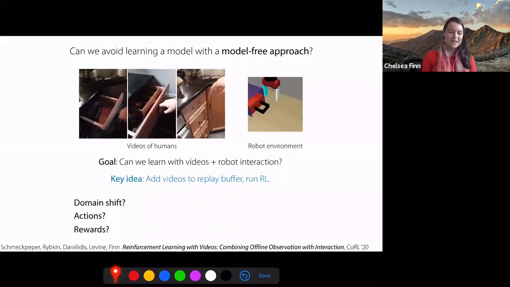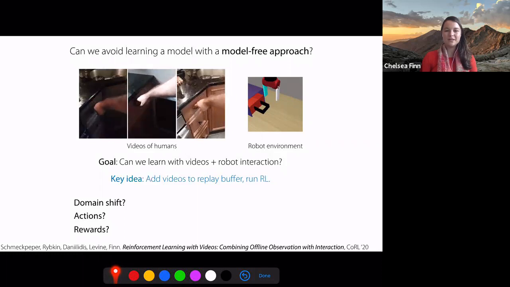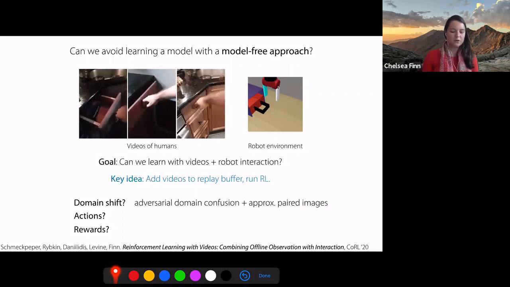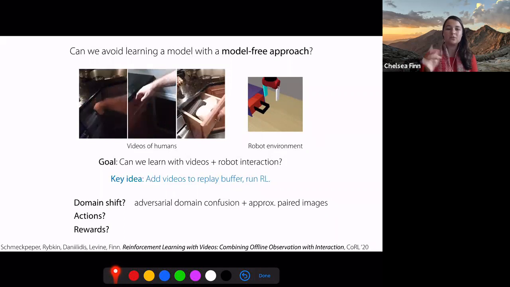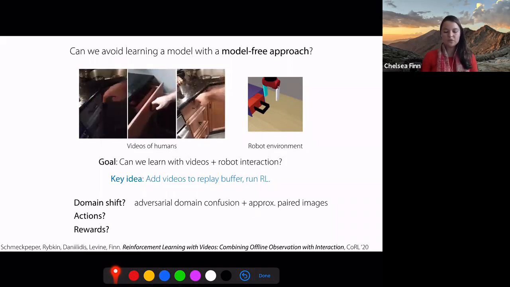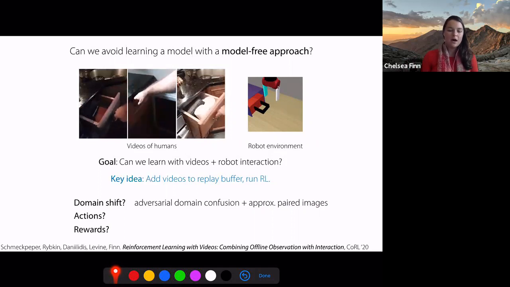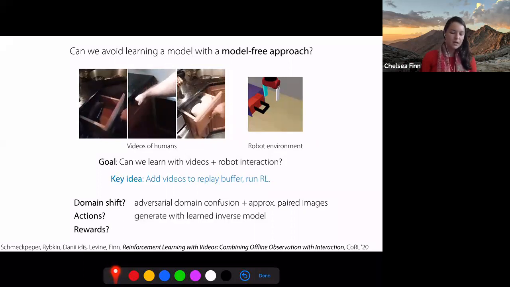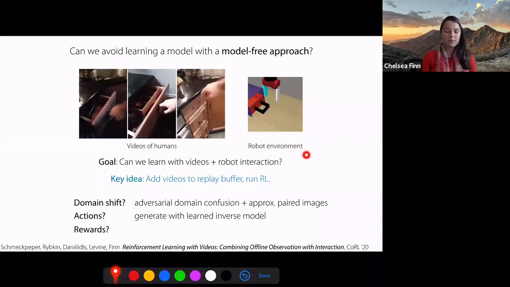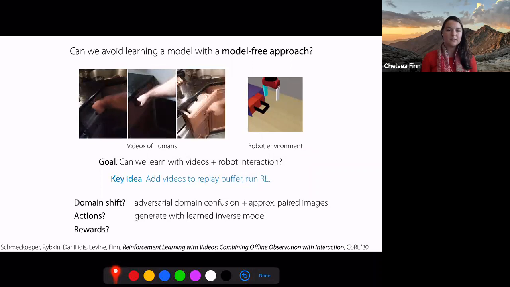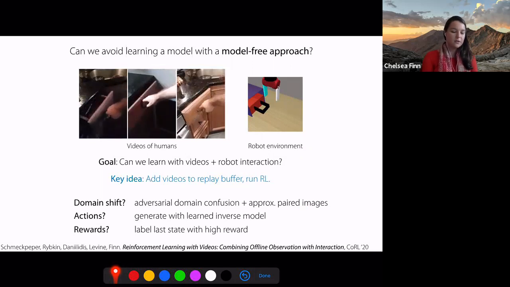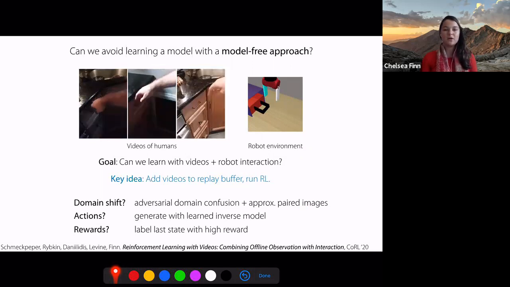But it turns out if you take the simplest approach you could imagine for these three things, then things basically just work. For domain shift, we use adversarial domain confusion, which is a pretty typical approach for handling domain shift between two domains. We also used some approximately paired images from random robot interaction and the human videos to help find a correspondence between the two domains. For the actions, we learned an inverse model in the robot environment and used that to label the actions of the humans on top of the domain invariant representation. And for the rewards, we labeled the last state of the human video as having a high reward and everything else as having a small or zero reward.